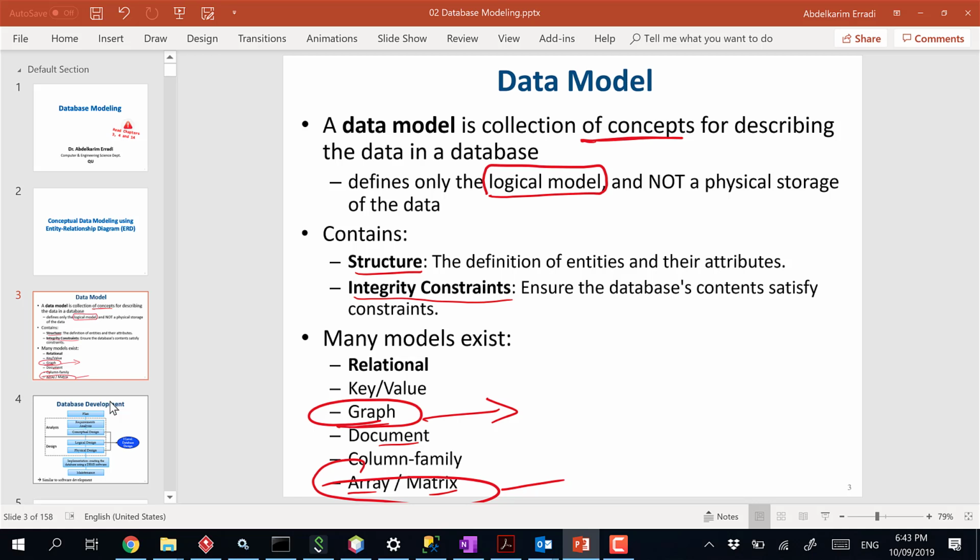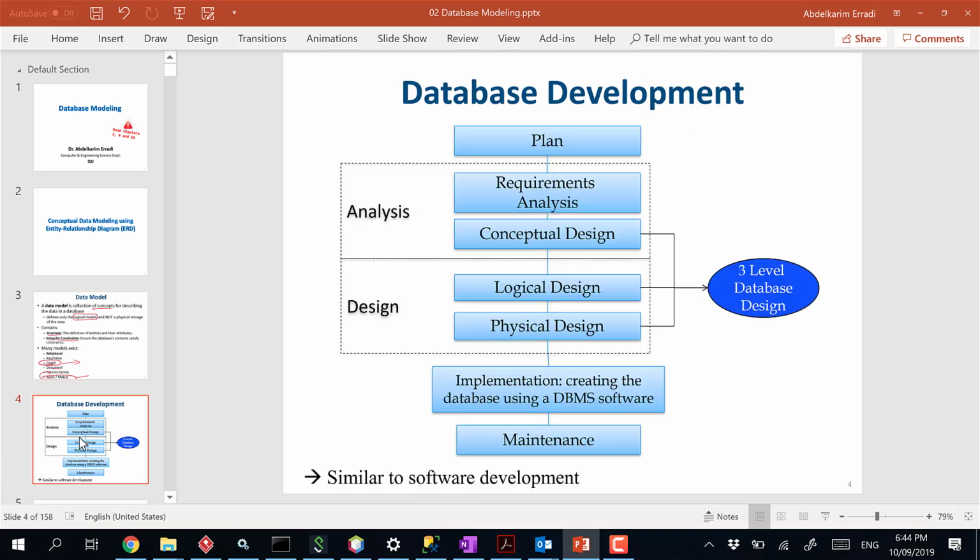Other than that, you can go for relational. It's still very applicable to many scenarios. It's very versatile. It's a very powerful modeling tool. But it's not the only one available for you.